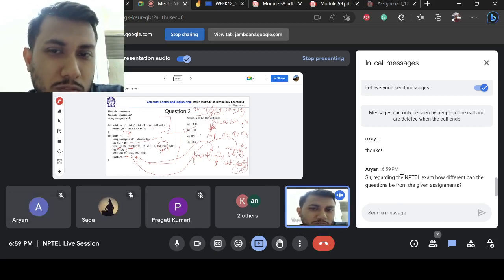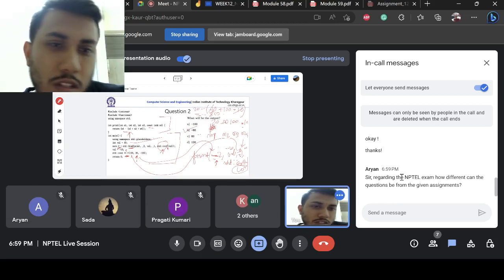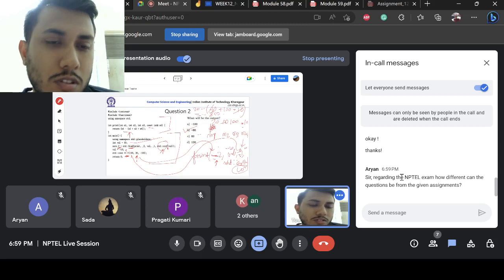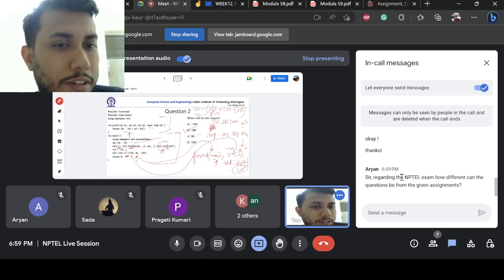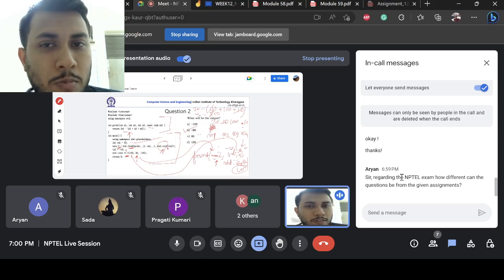It will be the same kind of thing, at least as far as I know. They don't give anything different. So it will be these kinds of MCQs, these kinds of output problems.